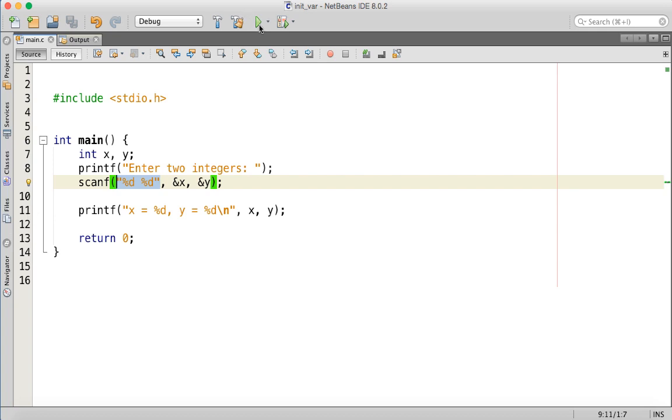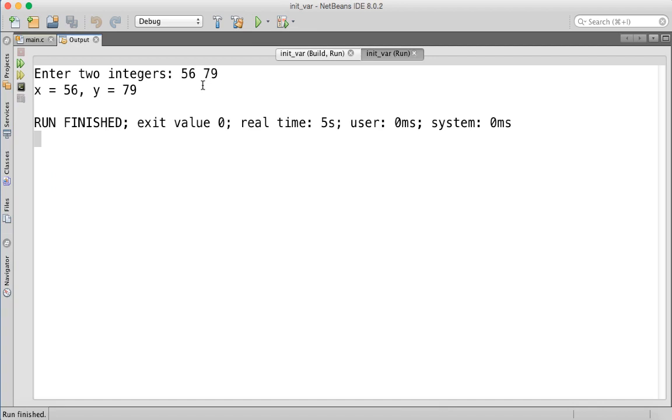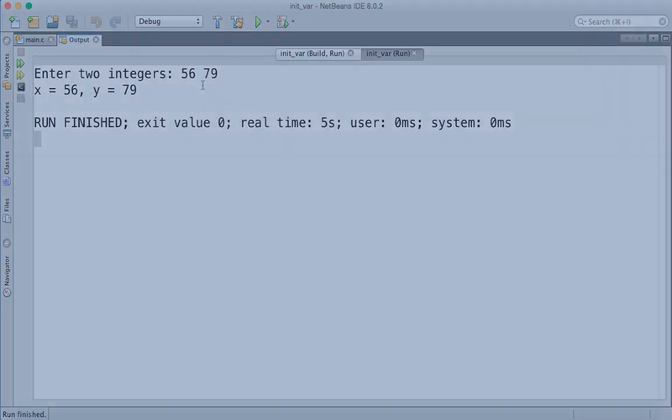So here we go. I'm just running the program to show you the output. It is asking for the integers, and I'm providing 56 and 79. So it's printing back 56 and 79.